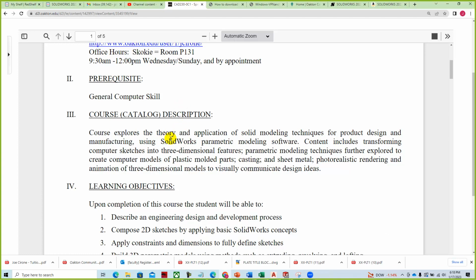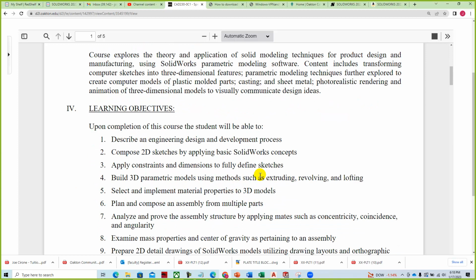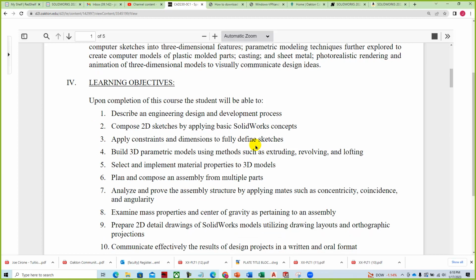We'll look at theory and application of solid modeling techniques for product design and manufacturing using Solidworks. We'll work with sketches, and we'll work with these different features. Every week we'll go through these different features that are within the textbook, and then we'll create these assembly drawings. We'll apply constraints, and we'll just continue to work with the software to kind of develop our skill set as we go through. And so here's our learning objectives as we go through. We want to just be able to make, and SolidWorks is really a manufacturing tool. It's an engineering and manufacturing tool.